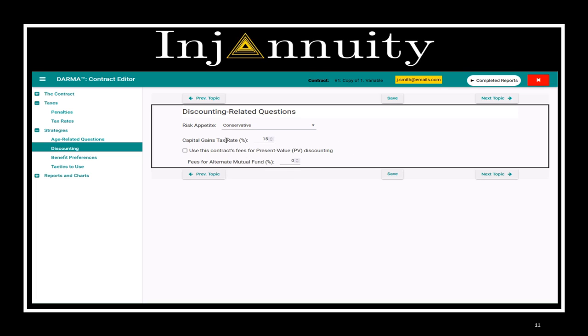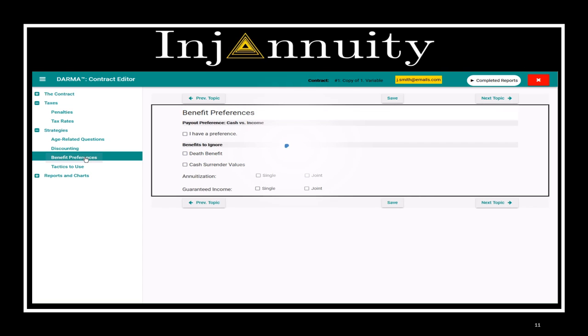Next question is on capital gains tax rates, which in this case is 15%. And a couple of questions related to how the discounting would be adjusted for fees. In this case, we're going with a no-load mutual fund as for the discounting. Next, let's take a look at benefit preferences.